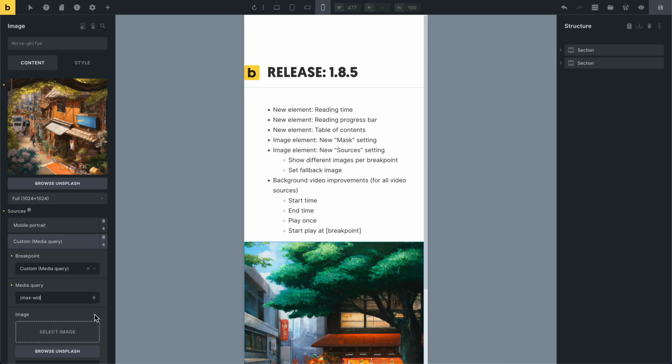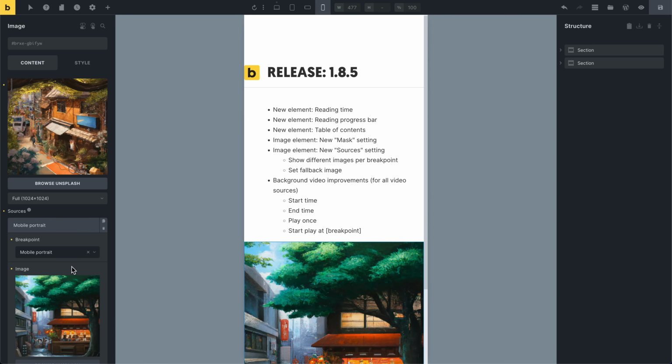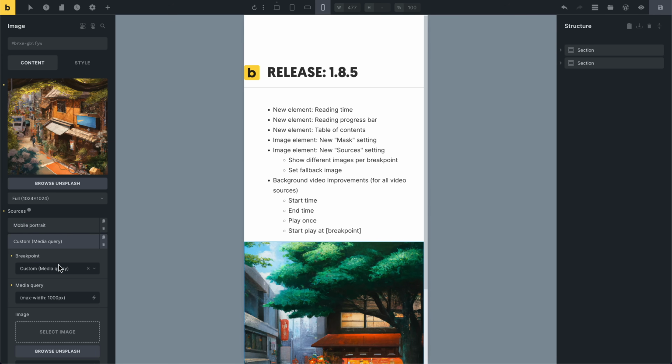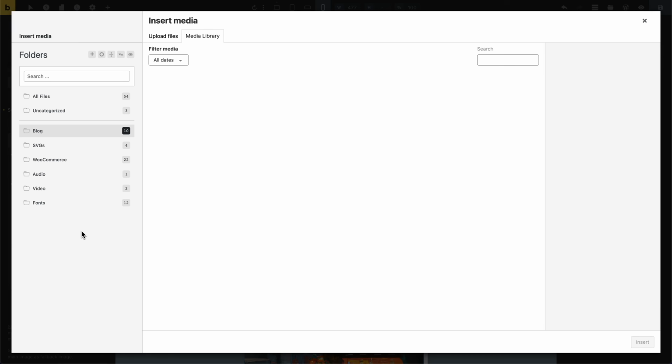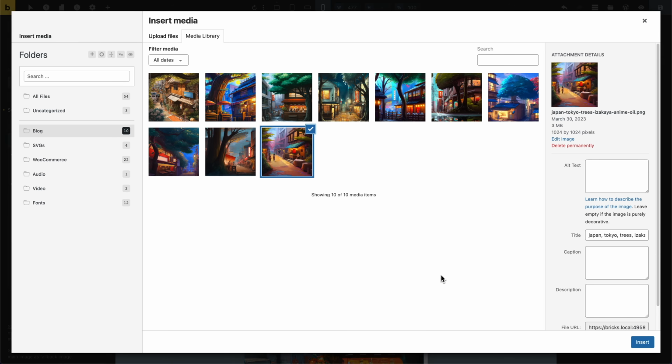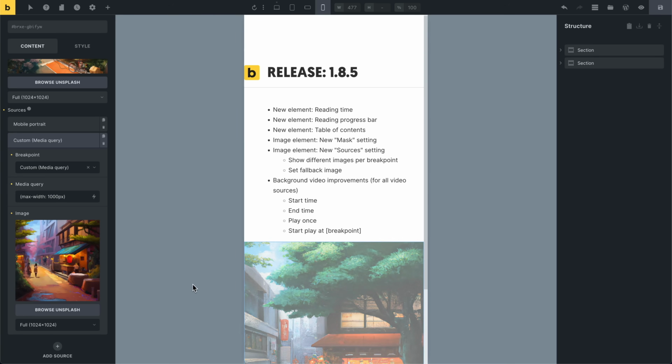I'm going to set a max width of 1000 pixel. So everything up to 1000 pixel, but that's larger than my 700, larger than my mobile portrait, is going to use whatever image I'm going to select here now. So let's select a different image. Let's take this one here. And I'm going to insert it.